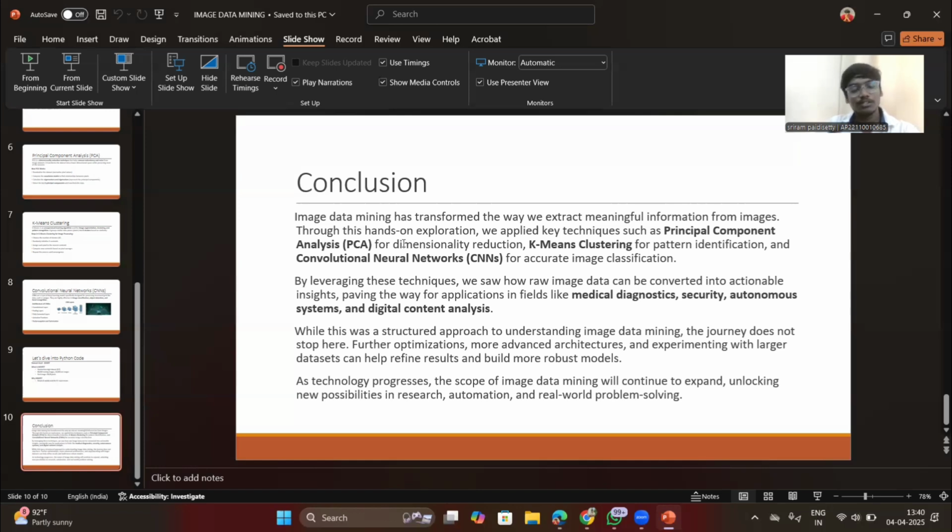First, we covered the fundamentals of image data mining, and why it is important in fields like medical imaging, security, agriculture, and social media analytics. Then we explored various machine learning models, including CNN, K-means clustering, SVMs, and PCA, and how they help with tasks like image classification, segmentation, and feature extraction. And of course, we got hands-on with Python, implementing K-means clustering for image segmentation and a CNN for classification.